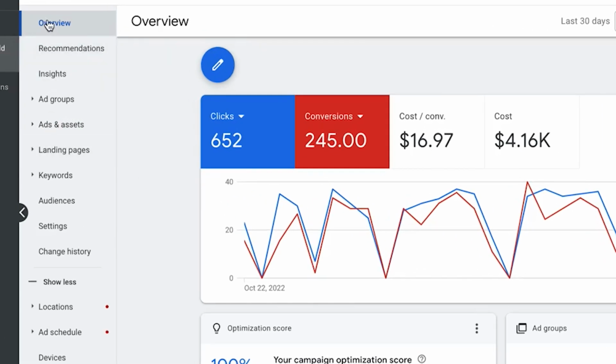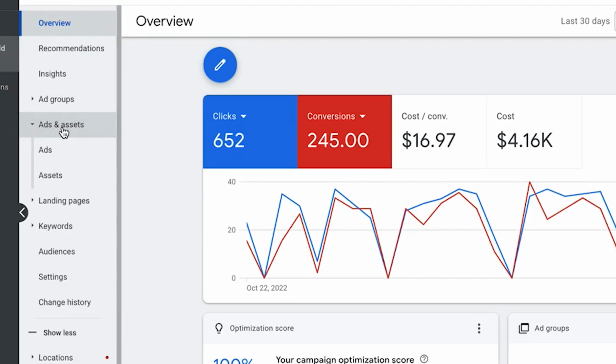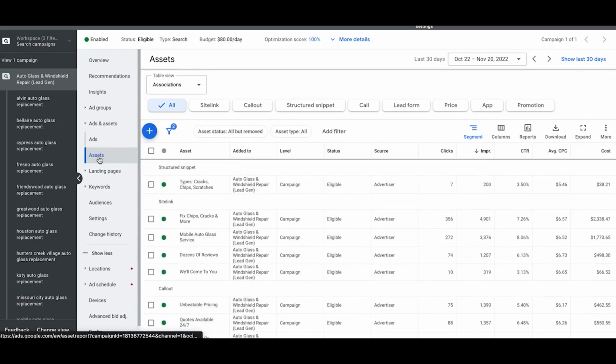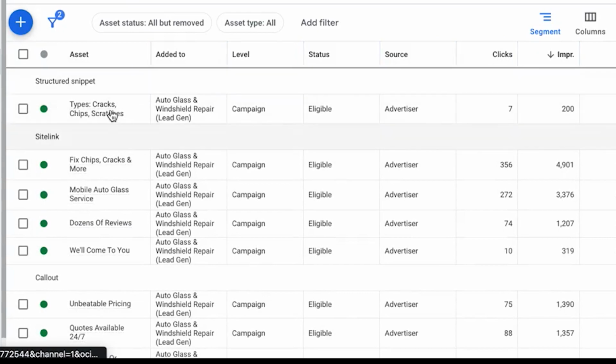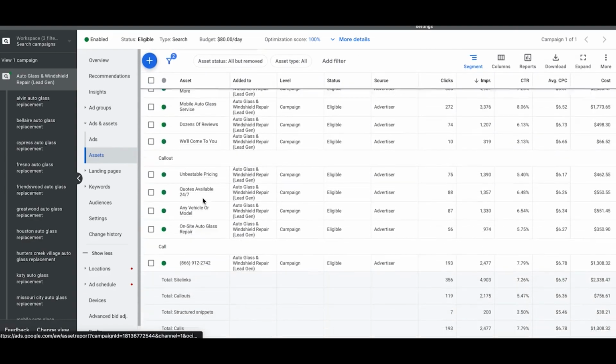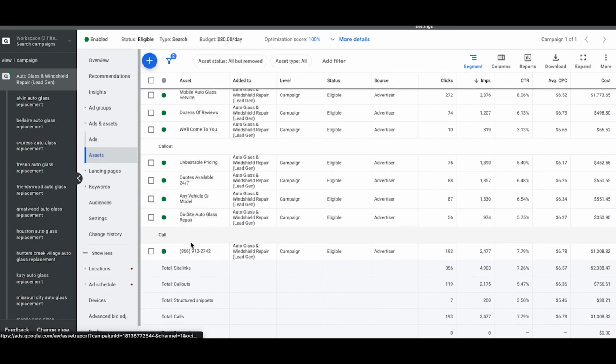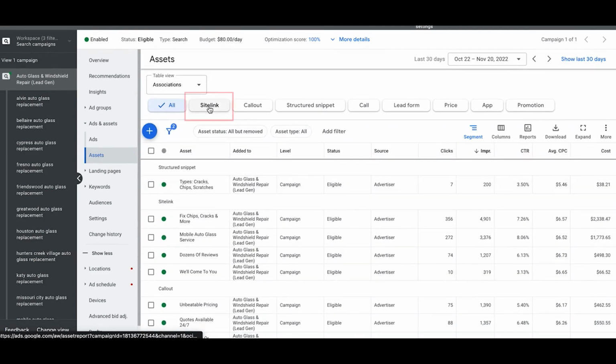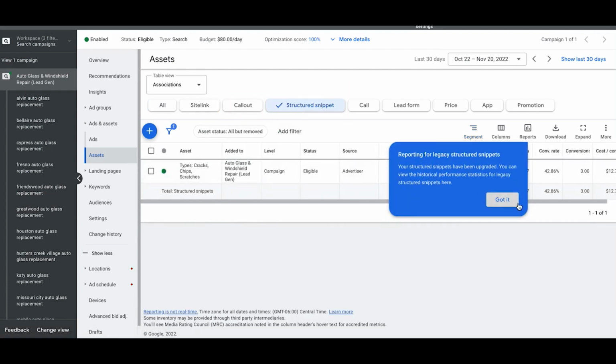You can see here we're in the overview level of our campaign. Come down here to ads and assets. Go to assets, and you'll see here we have our asset, which is basically just the extension. So structured snippet, we have our call out, we have our call, and they're all listed up here. So here's your site links, here's your call outs, structured snippet. So if you click on any of these, it just takes you into the extension.